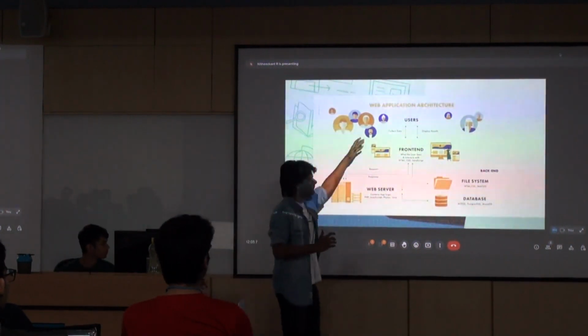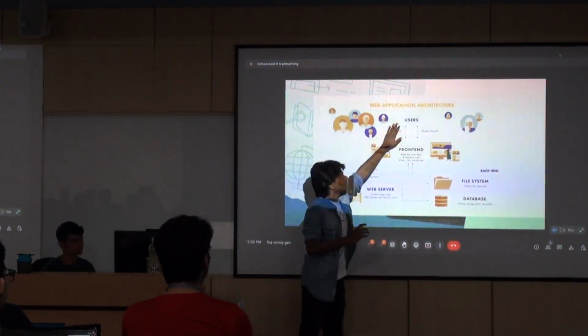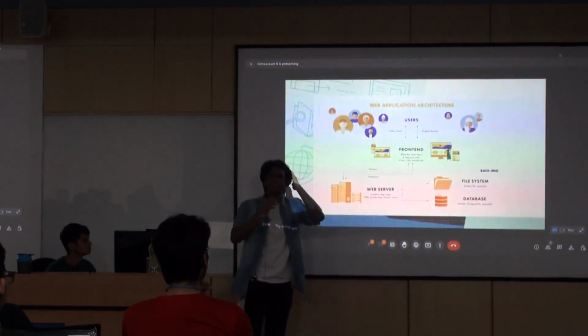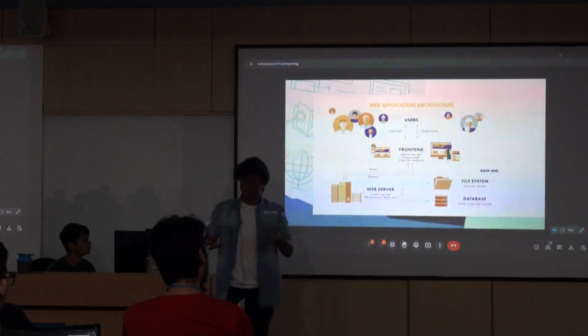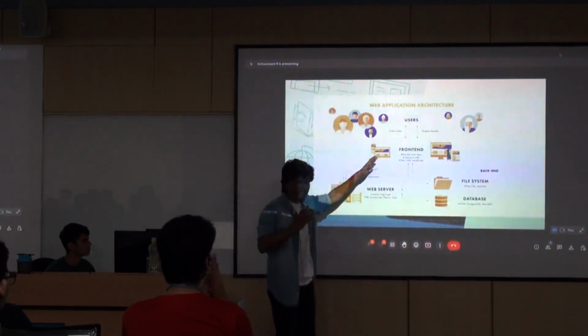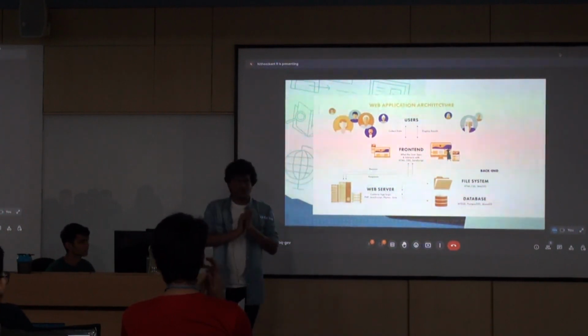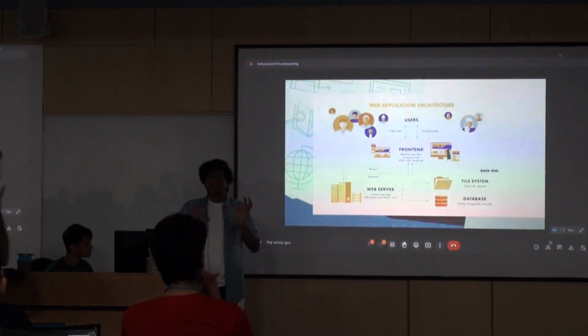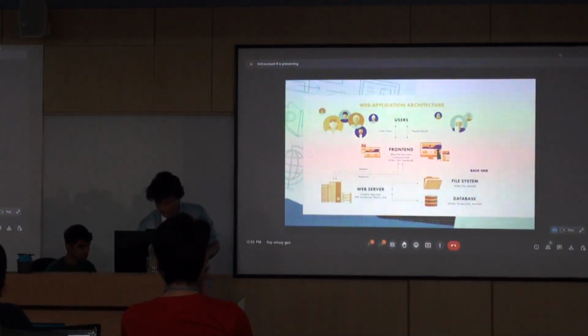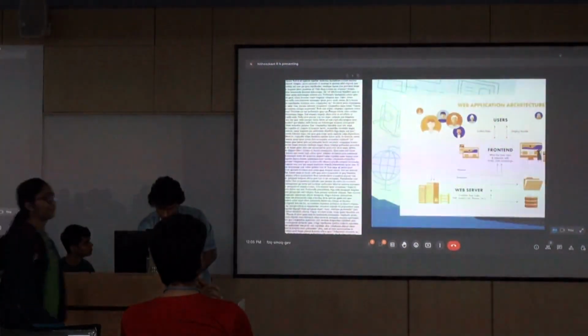If you see here, almost pretty much all websites, you have users, and then you have the front end, and then you have the web server. Basically, users have to interact with the website. Users interact with the website through the front end. Whatever you see on your screen while you are browsing any site is the front end of the website. Okay, so now if I just go to any random website.